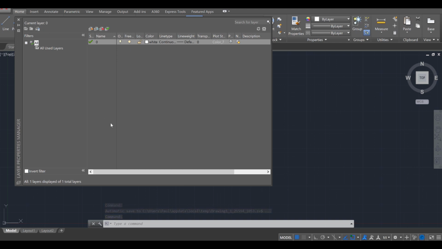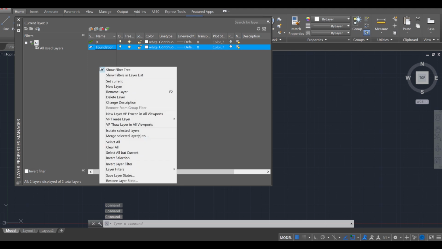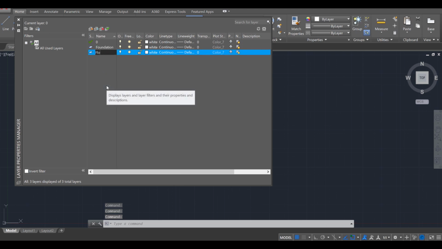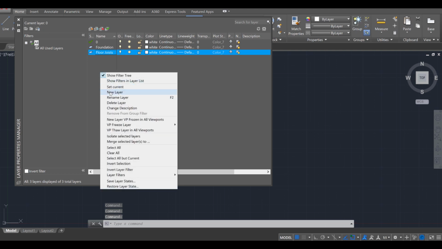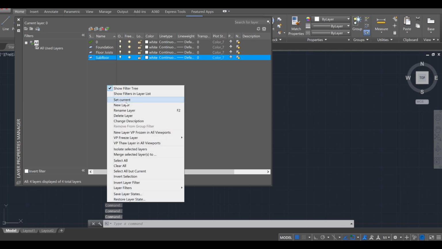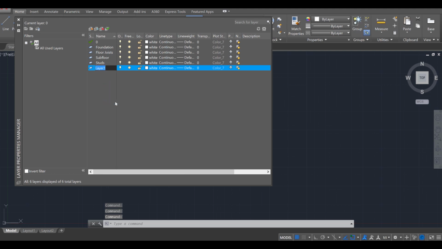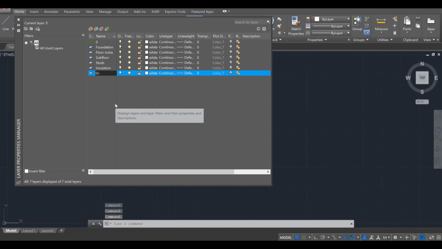So in this gray box over here, I want you to right click and go to New Layer for each of these things. The first is going to be the foundation. Okay, then right click, New Layer, followed by the floor joists, then the subfloor, studs, then we have our insulation, followed by the sheathing for the wall. So I'll write sheathing dash wall.